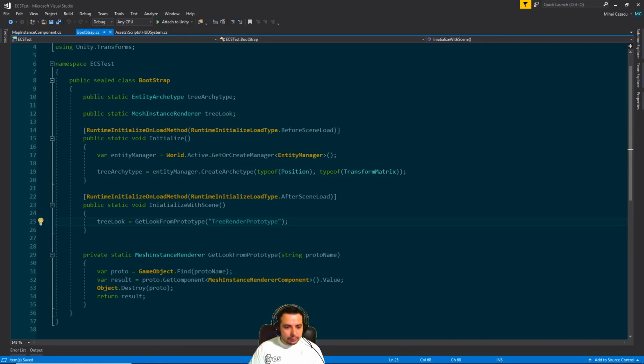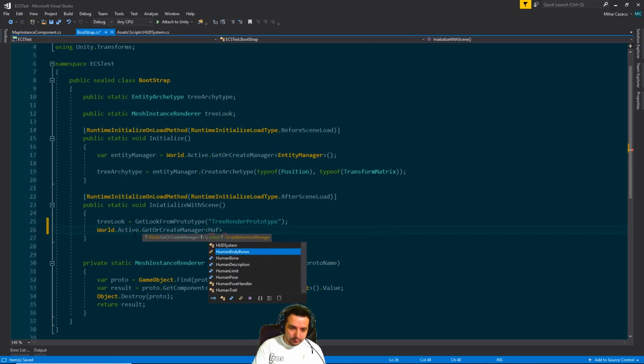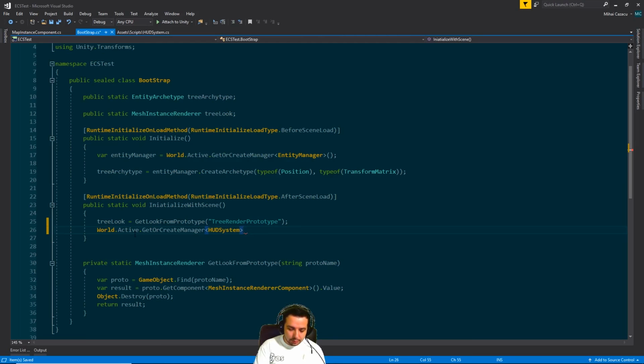So now we can return to our Bootstrap, and in here in the initialize with scene, let's initialize our system by saying world.active.getOrCreate manager, and this is going to be the HUD system, and we're going to access setup, so we actually start the system.